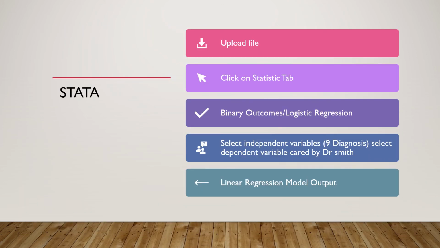Next, we can run the data in Stata to create a binary logistic regression model. And so first we will upload the file, then we'll click on the Statistics tab, we'll select Binary Outcomes / Logistic Regression, and then we will select the independent variables, which are the health conditions, the 9 diagnosis codes, and then we'll select the dependent variable, which is cared by Dr. Smith, and then the output will be shown. And so I will briefly show you the steps of how to create your own regression model.